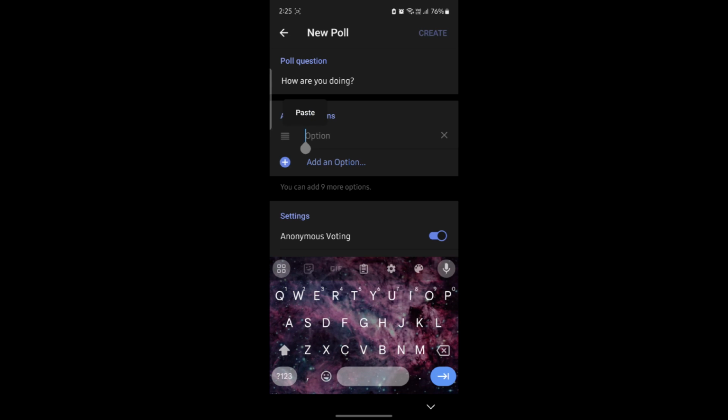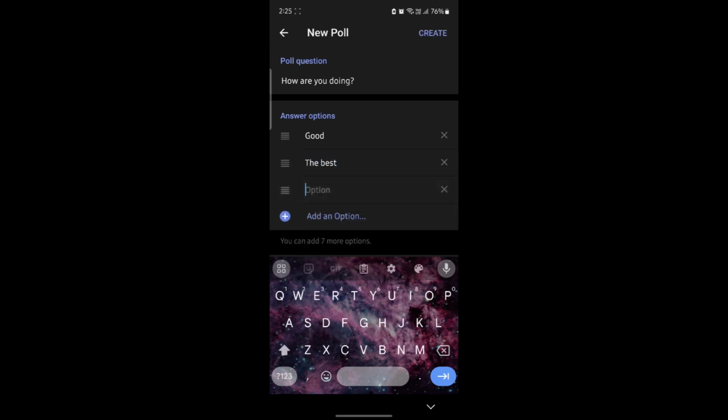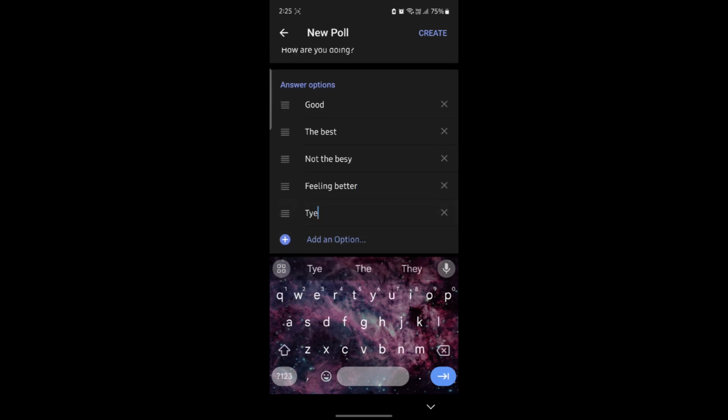Let's suppose I want to give the option good, and if you want to add an option, go ahead and click add an option, and you can write something like the best, not the best, feeling better, and you can add the worst or something like this.